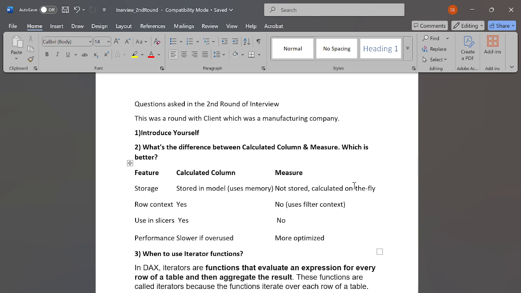What is the difference between calculated column and calculated measure? Which is better? Here we are going to discuss a few features. The first point is storage. From a storage perspective, a calculated column is stored in the model and uses memory. It is physically stored, so it reserves some memory. But in case of a measure, it is not stored. It is calculated on the fly. Next, row context. A calculated column uses row context, whereas a measure uses filter context.